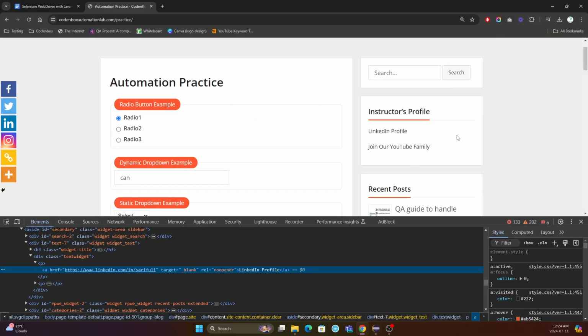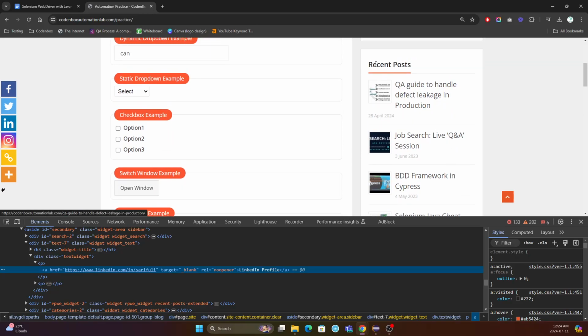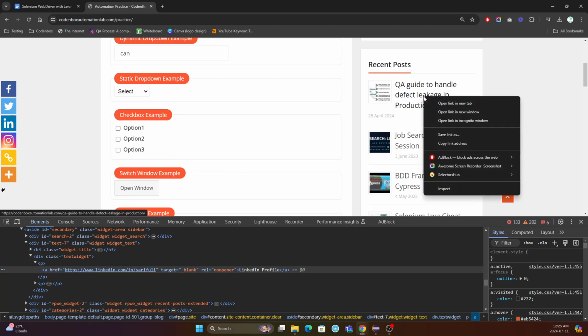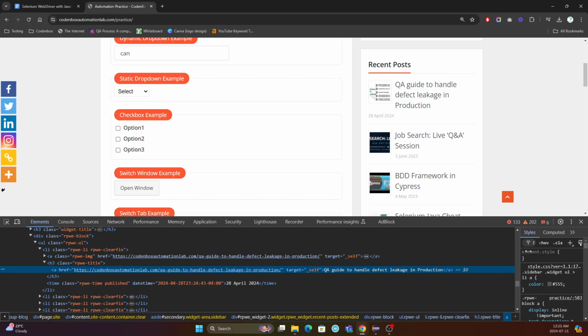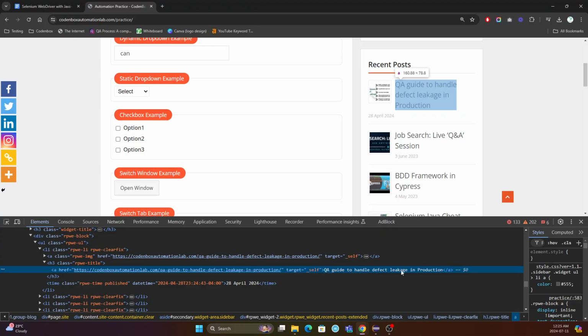Here is an example. I would say this is our recent post, right? So each and every post has, you can say, a header. It's a big header, a lot of long text, and it is attached with a link. If I just want to inspect that, you can see that it is a long text, and it is attached with a link. So in that case, how are you going to verify or test that this link is working?